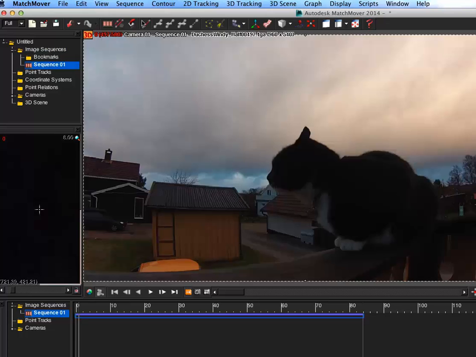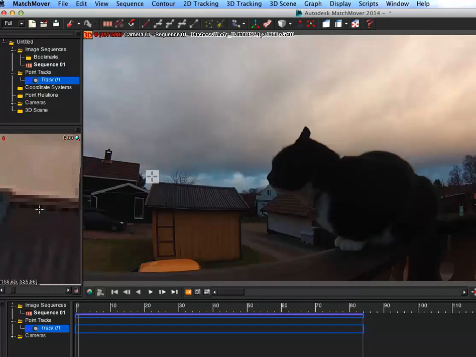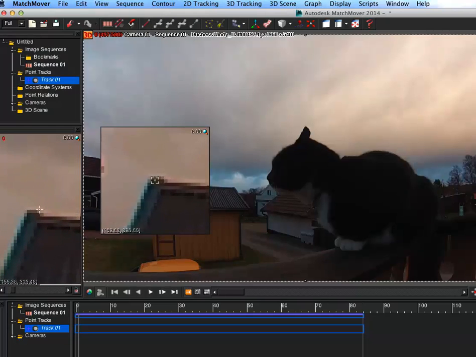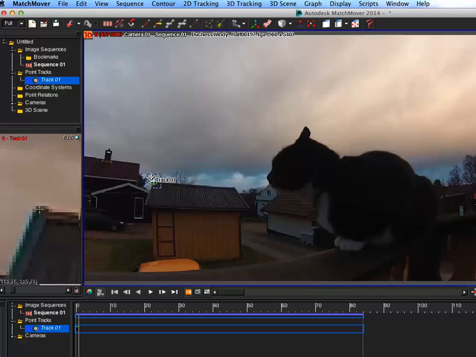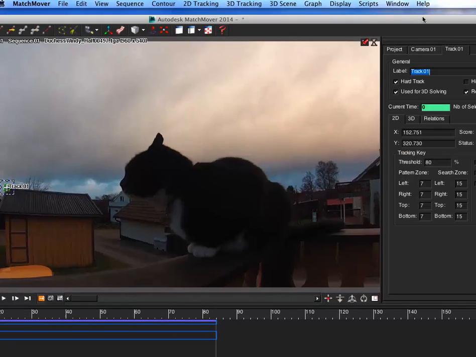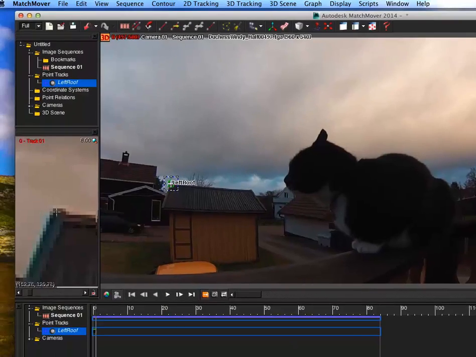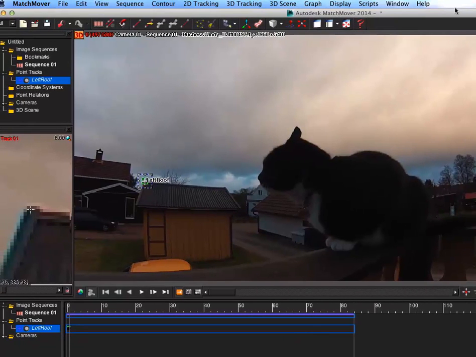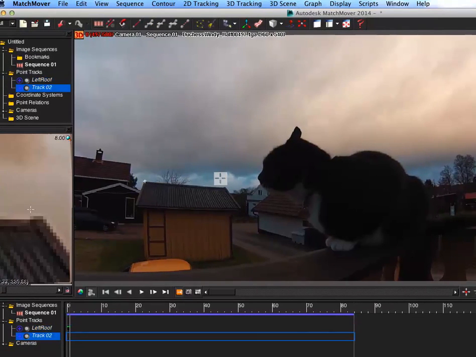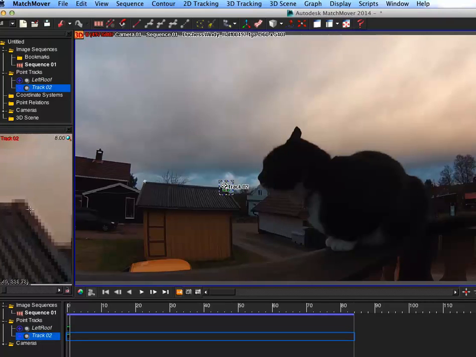So I'm going to grab this little icon up here, okay, and I'm just going to track that corner. So I'm looking for these high contrast corners. Over here, I'm going to rename this left roof. Okay, so I'm going to do that off screen, but just so you know, that's where I'm doing it. So obviously, I will do right roof over here.